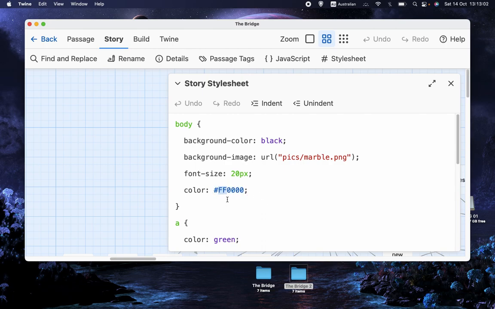FF is the highest possible value, so I've said the highest possible value of red and no green and no blue. So just a sort of very pure red. FF is the highest possible value, 00 is the lowest possible value. What base 16 means is normal numbers are base 10, meaning there are 10 different basic digits. You can write out 0, 1, 2, 3, 4, 5, 6, 7, 8, and 9. And then when you get to 9, you write 1, 0, and then 1, 1, 1, 2, 1, 3, etc.